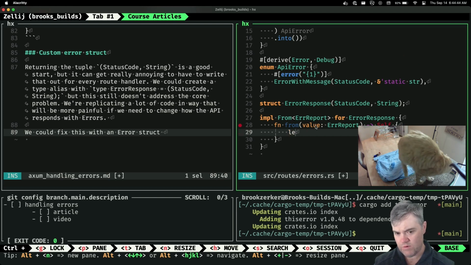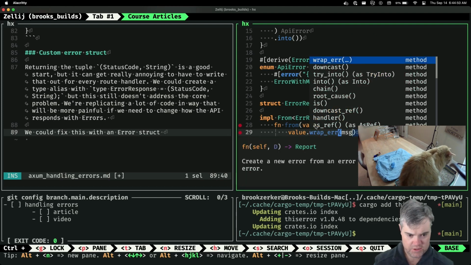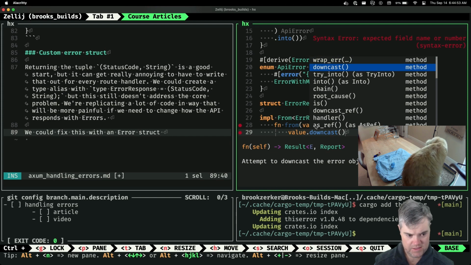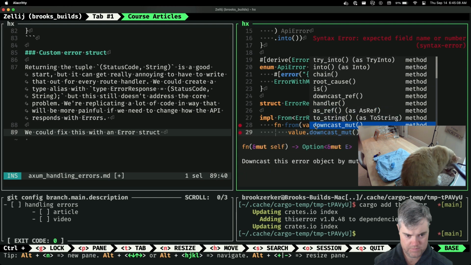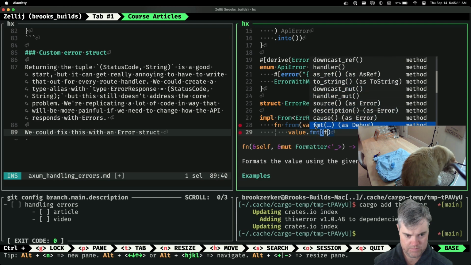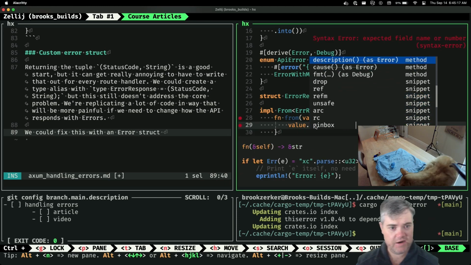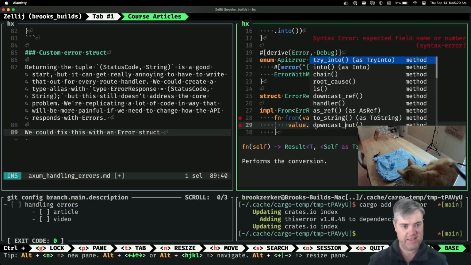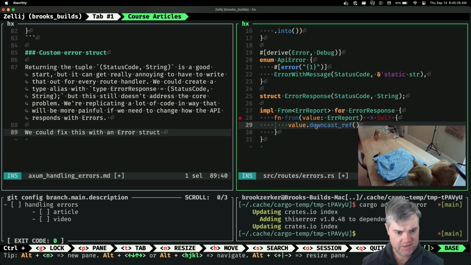I don't know if I can. What can I get out of this? So I can wrap error, so create a new error. I can downcast the error object to a concrete type. So that API error implements debug. Can I get access to that? So can I downcast? Okay. So can I downcast ref?